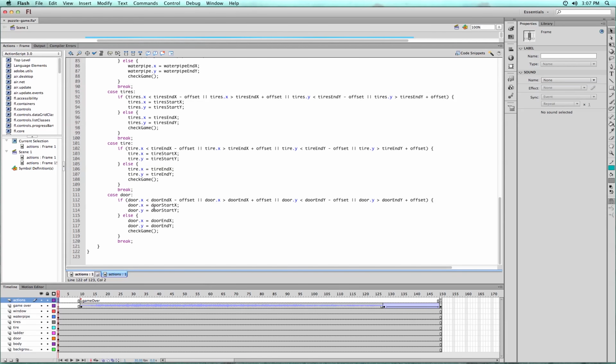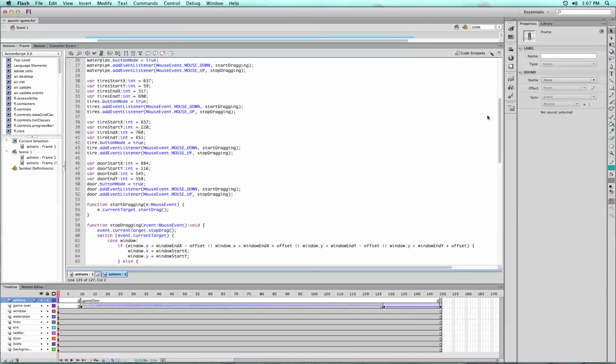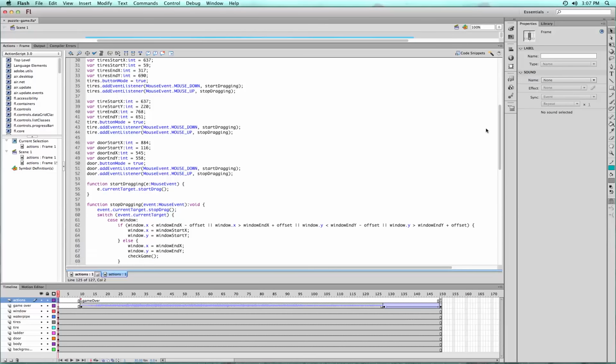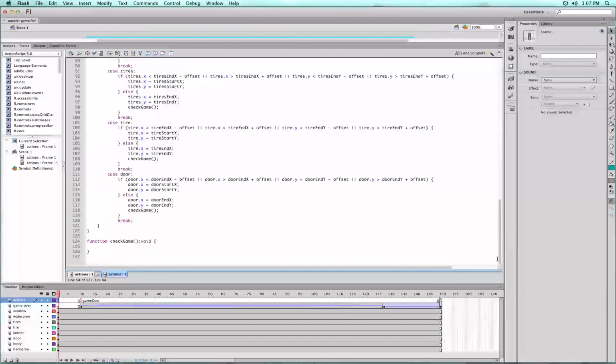So before we test this, so we don't get errors, we want to go ahead and set up our function, check game. It's not taking any parameters, it's not going to return anything. And we'll set that up. Reminds me I didn't set the return type of void, which just means the function doesn't return anything, up here. Keep things nice and consistent.